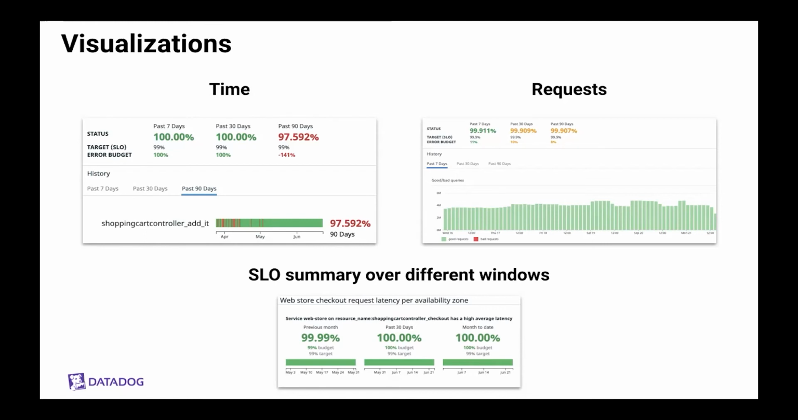And you can view these SLO statuses and compare over different time frames: previous month, past 30 days, and month to date, to compare that status over those different windows.